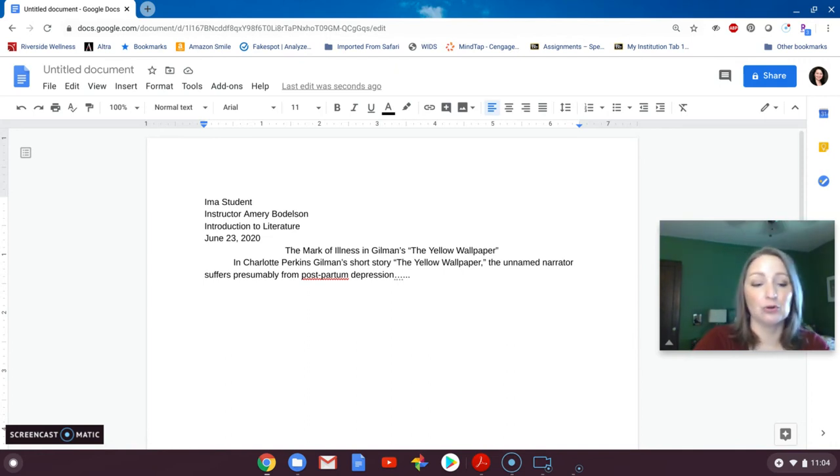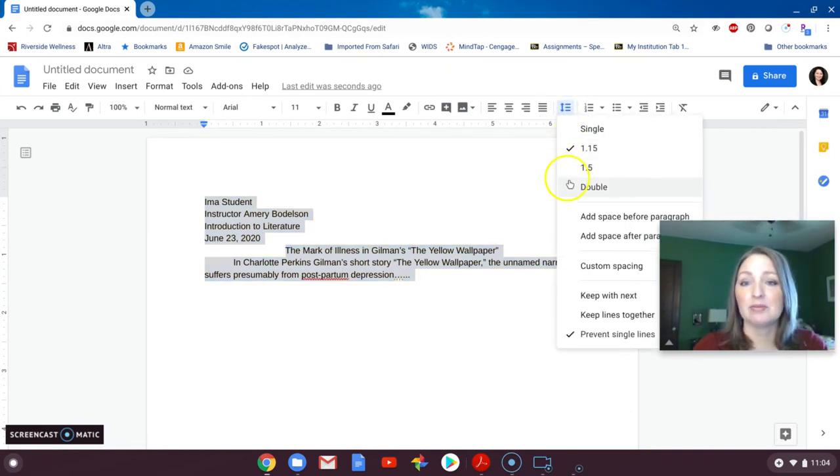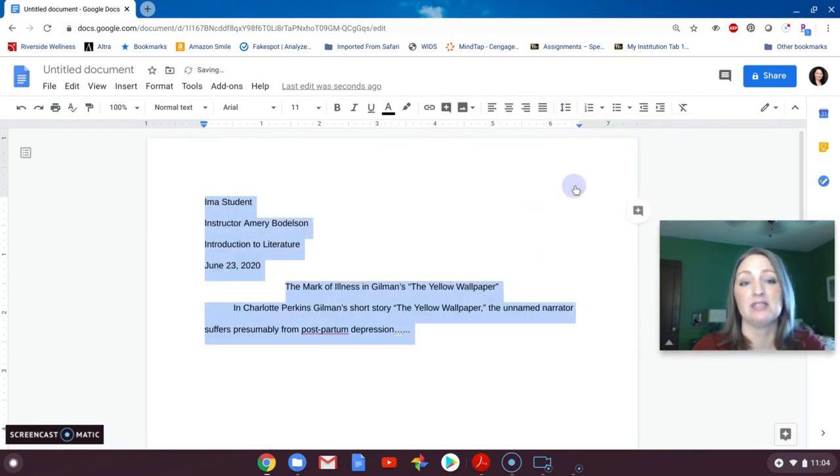So I'm going to do Control-A on my keyboard, which selects all of my text. Then I'm going to go up to my spacing little icon up here, and if I hover over it, it says line spacing, and I'm going to tell it that everything should be double.